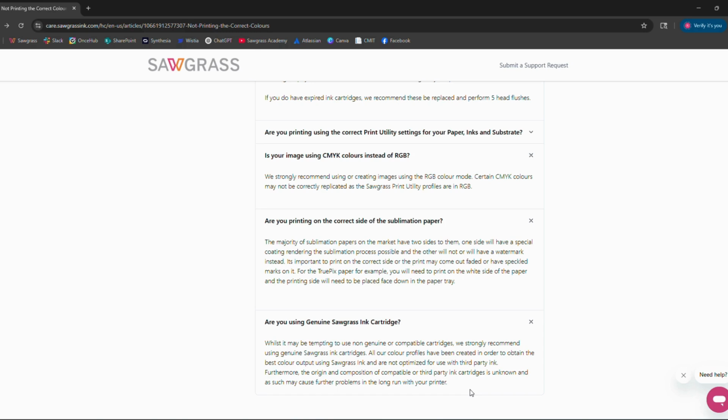The last thing to ensure is that you are always using genuine Sawgrass inks. Sawgrass inks are optimized to print the correct color profiles with your Sawgrass printer. Third-party inks are not compatible and can cause further issues with your printer.